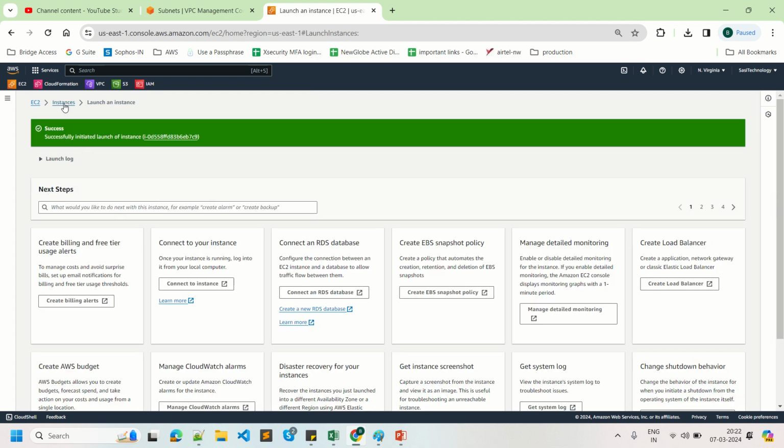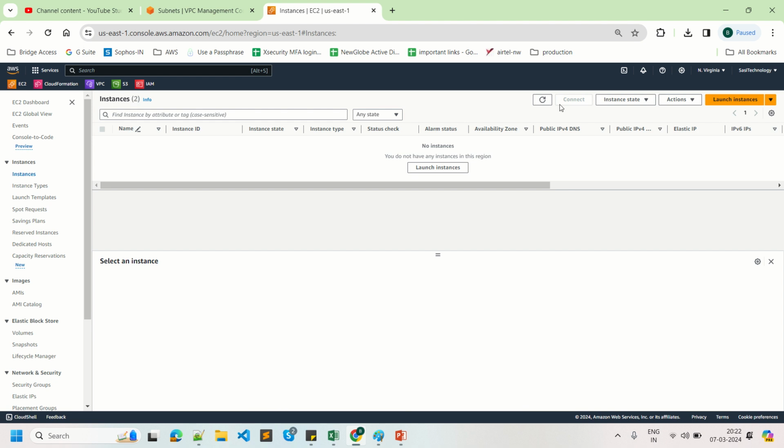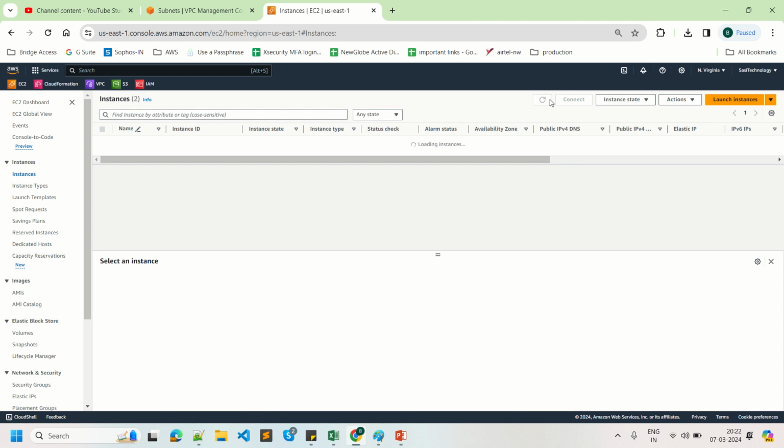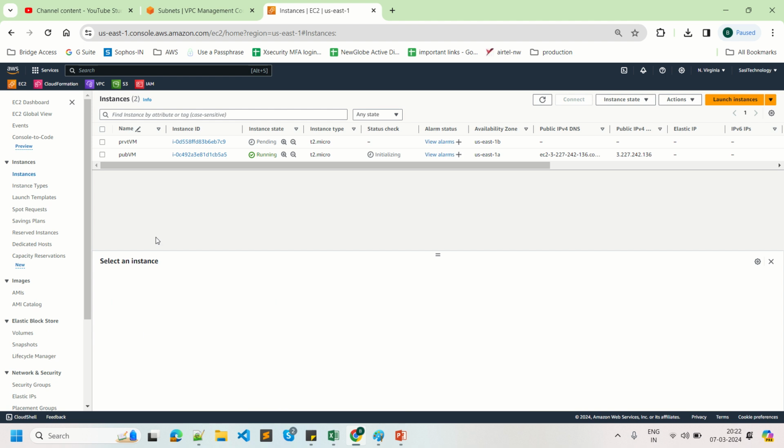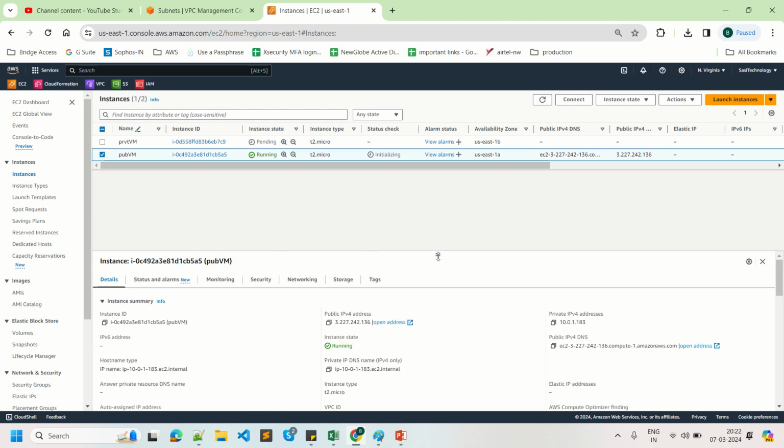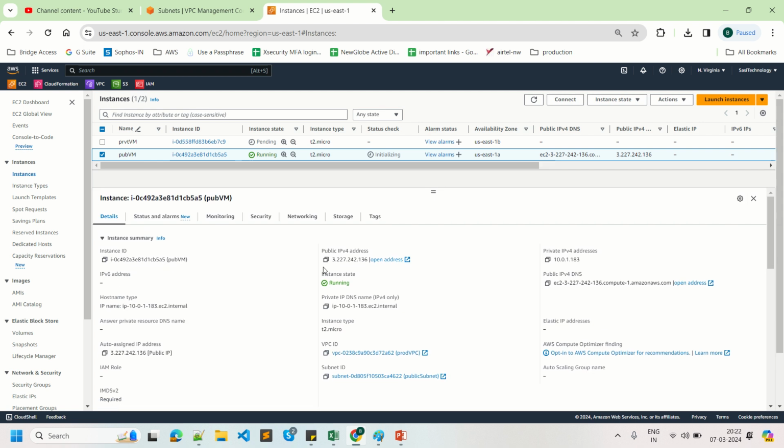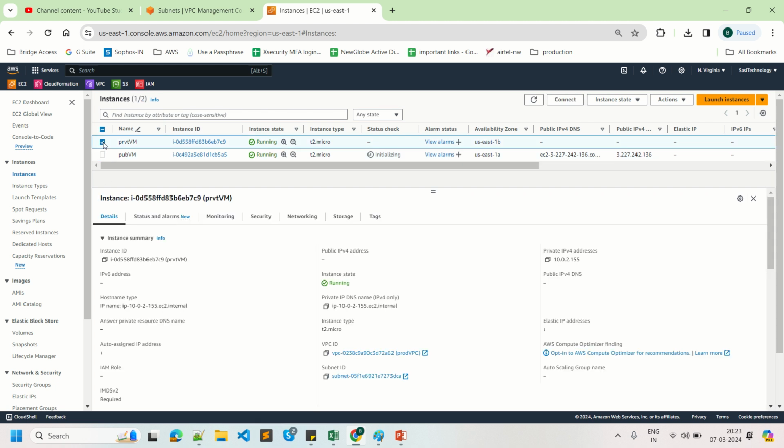Let me go to the instances section. See, this public VM, you can see the public IP address. Let me show you the public IP. If you can see the public IP, it means this is going to communicate to the ISP, that is internet. Through internet you can access. Okay. See, let me show you the private instance. There is no public IP, means we are not able to access it from outside of the world.